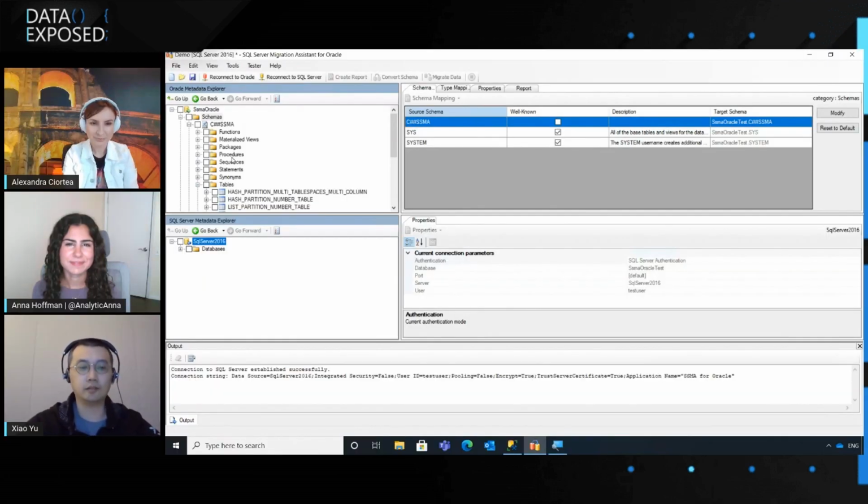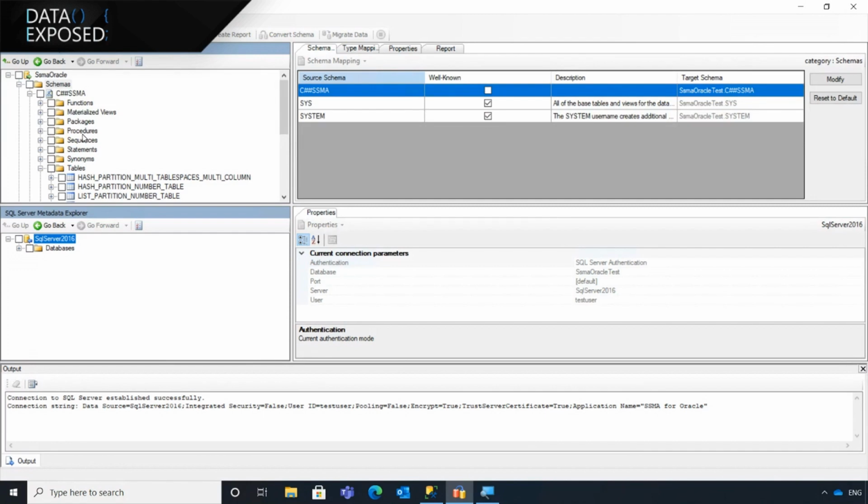Yeah, just as Alexandra talked about, there's a big difference between Oracle partition table and SQL Server partition table. On the Oracle side, it supports 3 partition strategies: range partition, list partition, and hash partition. But on the SQL Server side, it only supports the range partition. So we need to do a map to convert from these 3 different partition strategies to the range partition on the SQL Server side. Here I will do a demo on how we do it in SSMA.